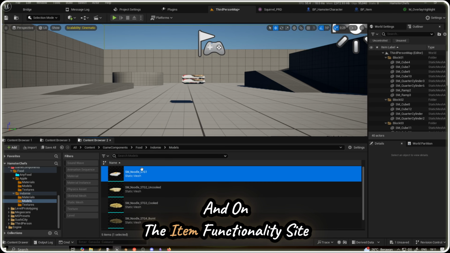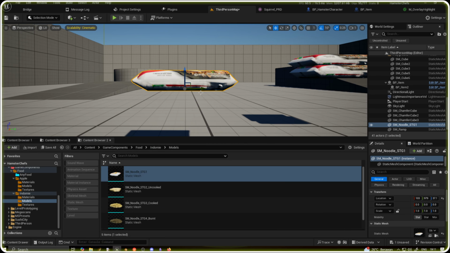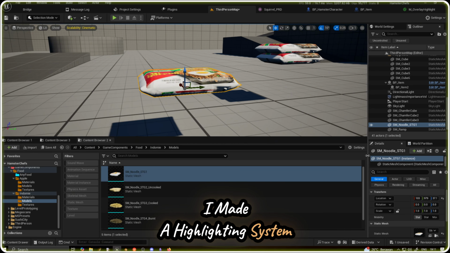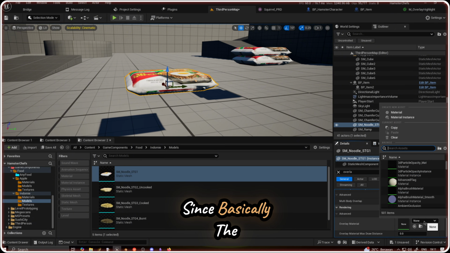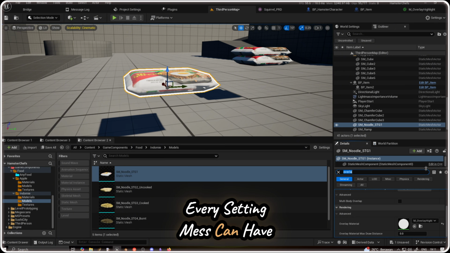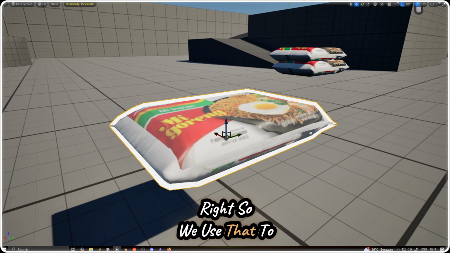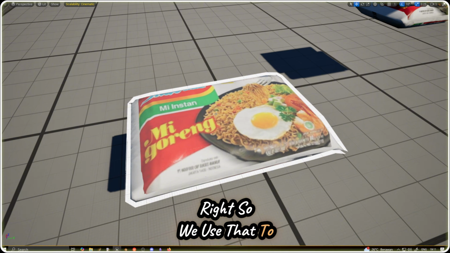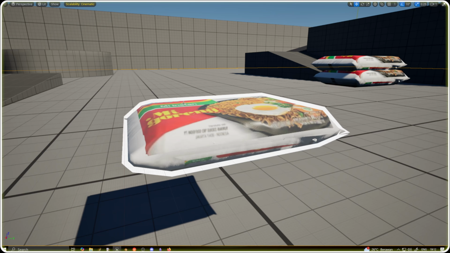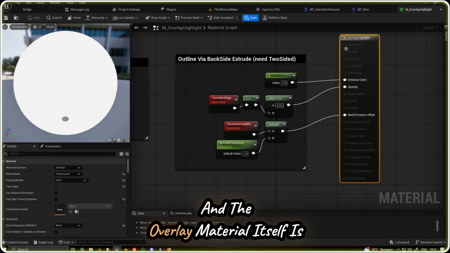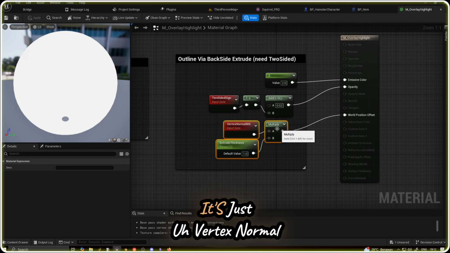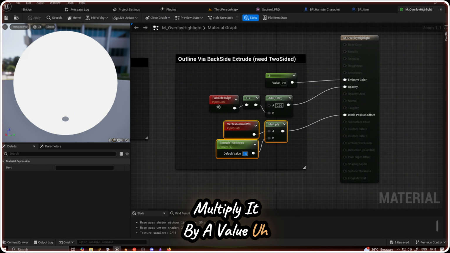And on the item functionality side, I made a highlighting system using the overlay material system from Unreal. Since basically every static mesh can have its own overlay material, right? So we use that to highlight objects. And the overlay material itself is pretty simple. It's just vertex normal multiplied by a value.